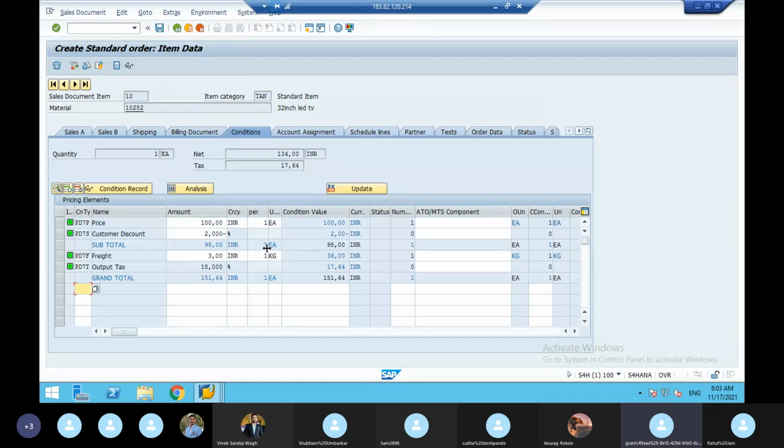This is coming from your pricing procedure. What is there in the pricing procedure? Price, discount, subtotal, freight, tax, the same replica is coming in the sales order. It means all these condition types grouped in the pricing procedure must have group condition triggered. Then only it is called group condition. Any doubt?